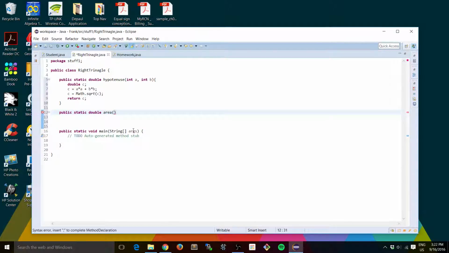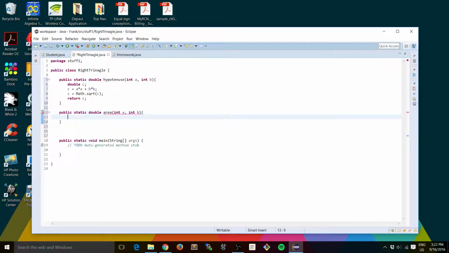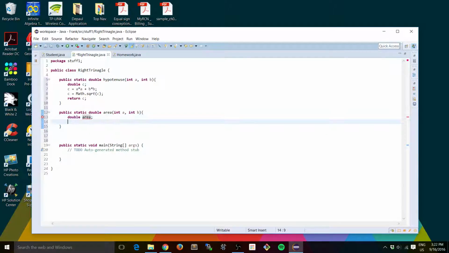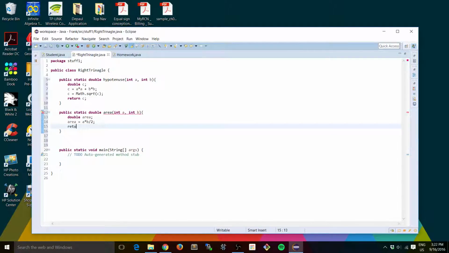Just like last time, let's take our integer A and let's take our integer B. Okay. And this will be real quick. We're going to have a double, and I'm going to call it area. And I know that area would be equal to A times B divided by 2. And then we will return area.